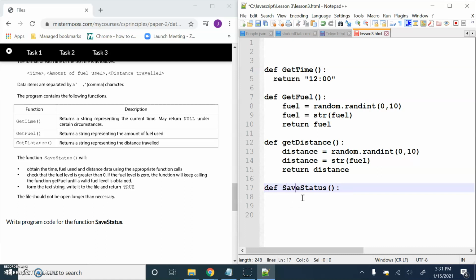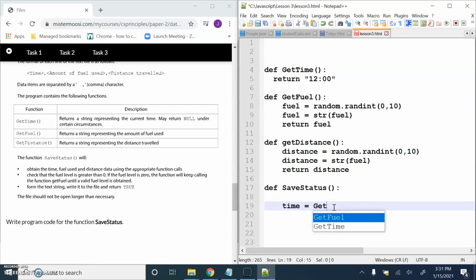So this function, save status, obtains the time, the fuel used, and the distance data using appropriate function calls. So let's do that. Let's call the getTime function and save the returned value in a variable. I'm going to call it time. So time equals get time.